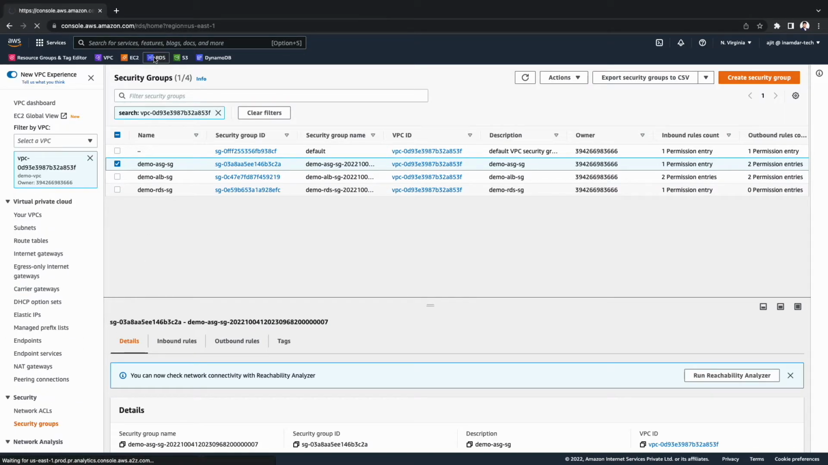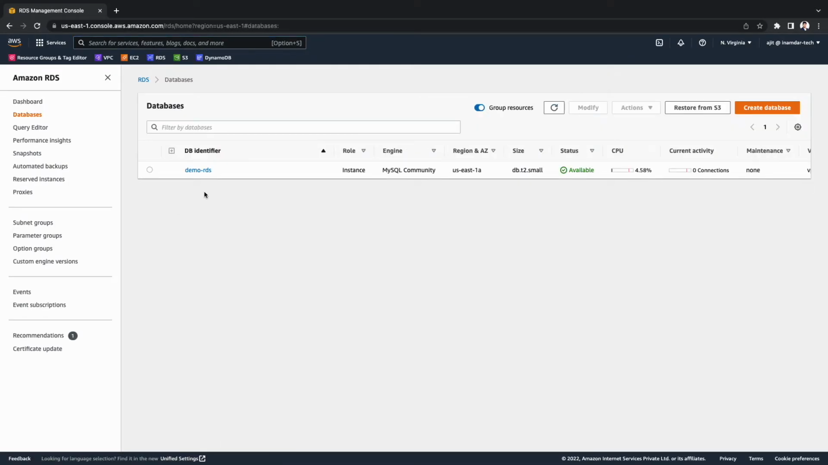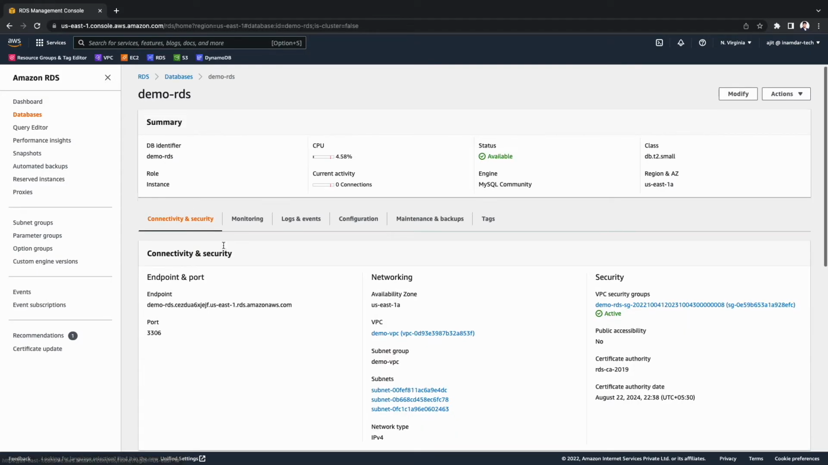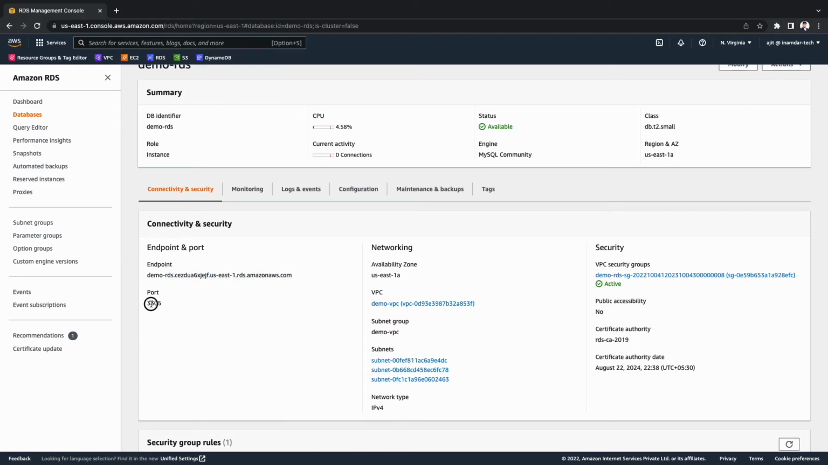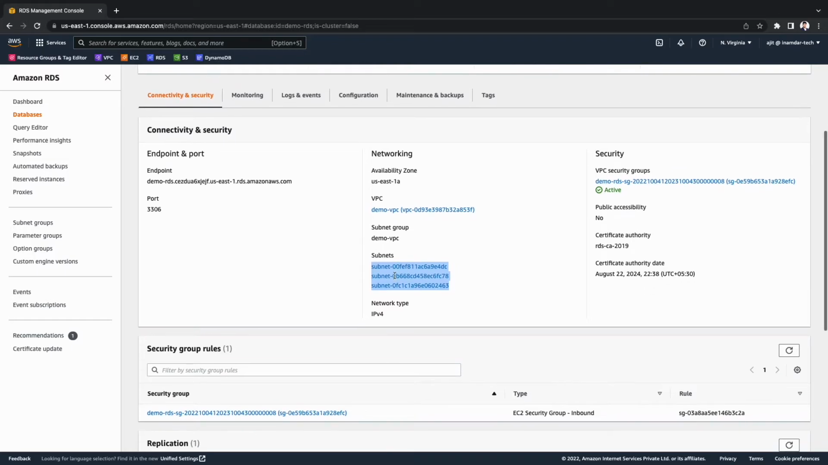Then let's go to the RDS, go to the DB instances. We will see the demo RDS is created. Let's open that. We see that the endpoint is created. The port is 3306. Security group is attached. Subnets are attached. Let's quickly review other tabs.